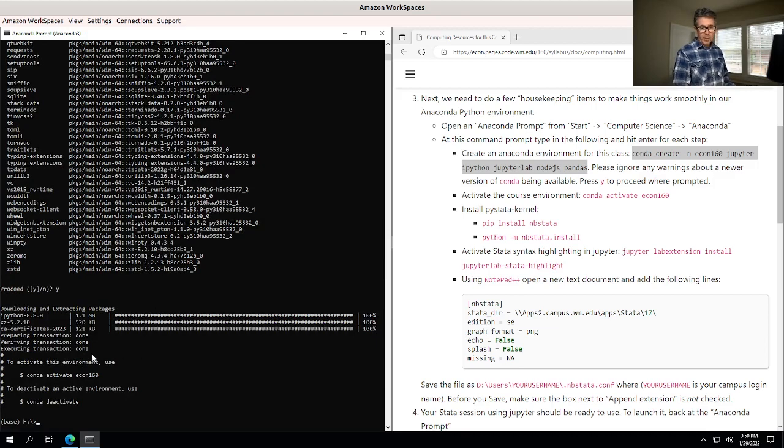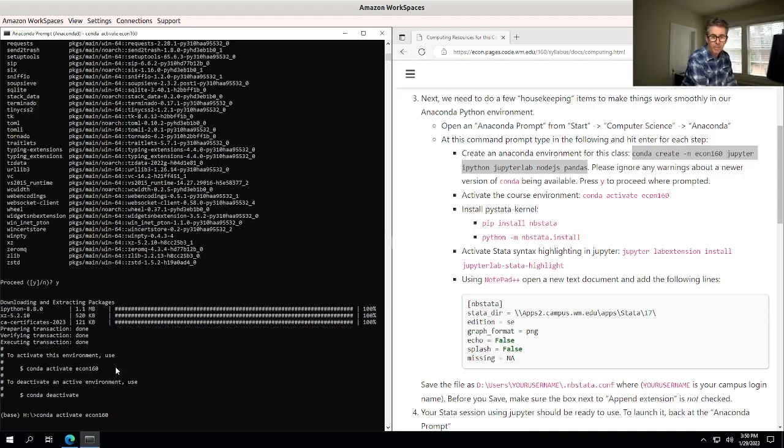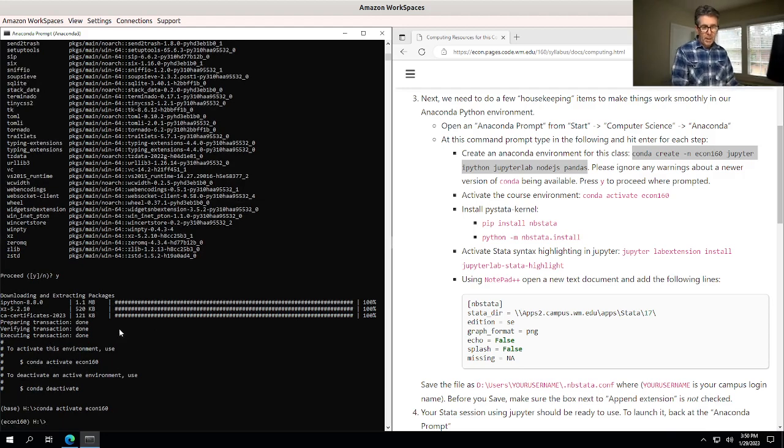Now, we just created this thing. You see over here in the dark screen on the left, it says we've got this econ160. So what we need to do is activate that. So we're going to use the command conda activate econ160. Okay. So with that, we're now down here at this step right here, install the PyStata kernel.